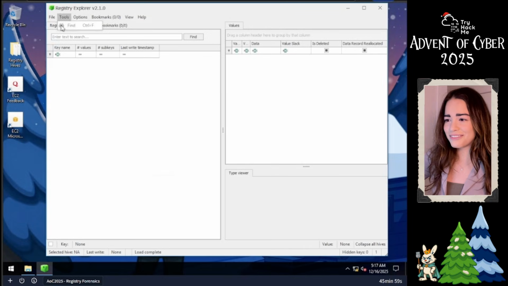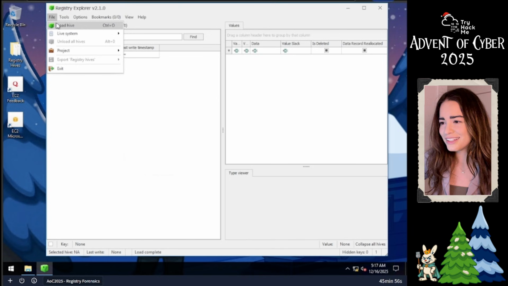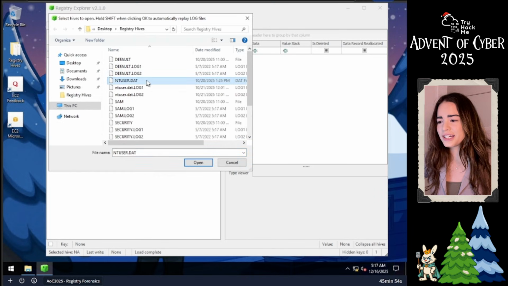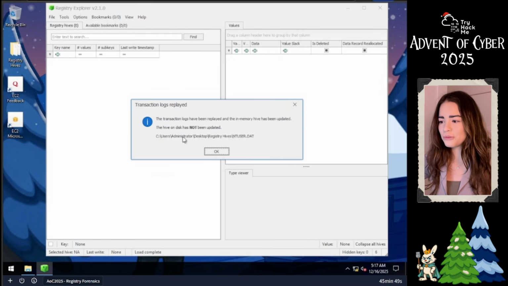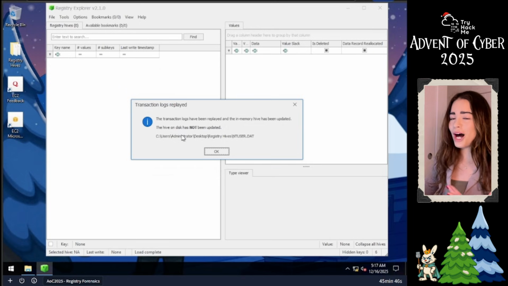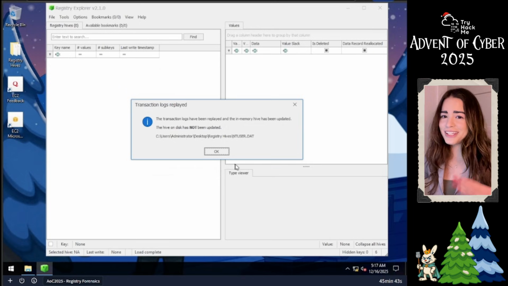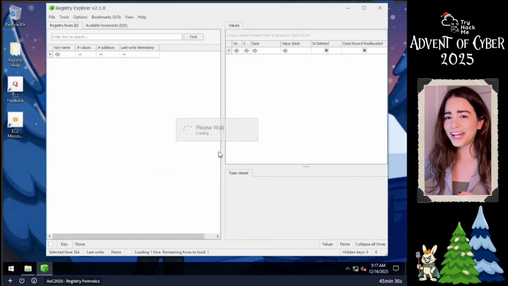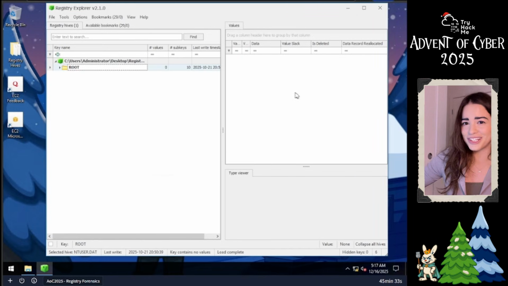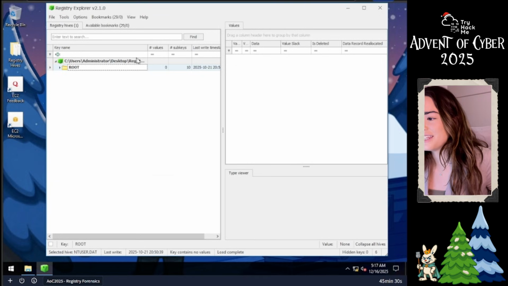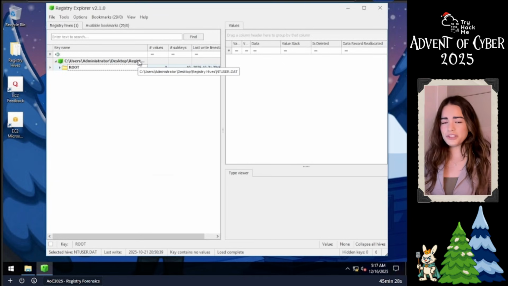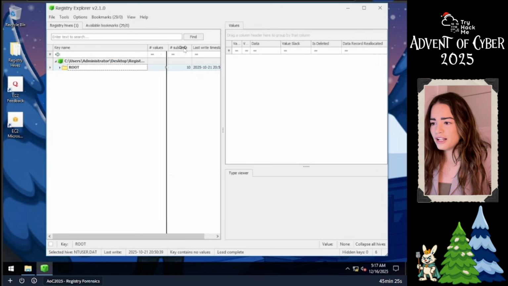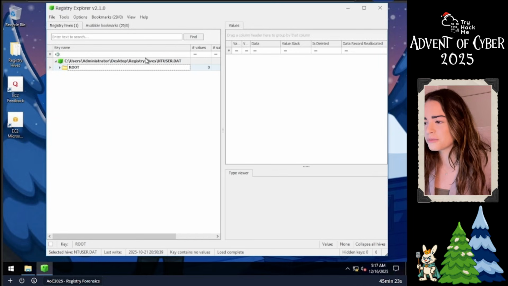So I'm going to click File, Load Hive, and then click on the one I want, and this time I'm going to hold down Shift and then click Open. So Shift Open, and it'll skip the pop-up about the dirty hive. It'll say transaction logs have been memory hive updated, great, it did all that for me. I didn't have to go through the whole annoying walkthrough. I can just click okay, and it'll load right in here. So right here, this would be the NTUser.dat. If I hover over it, that's the file path. Let me make it longer because I don't really need that other information anyway.